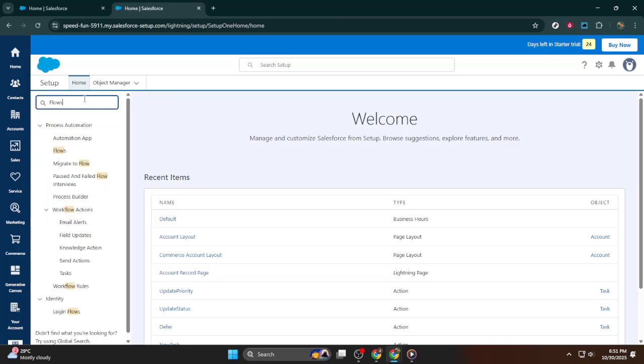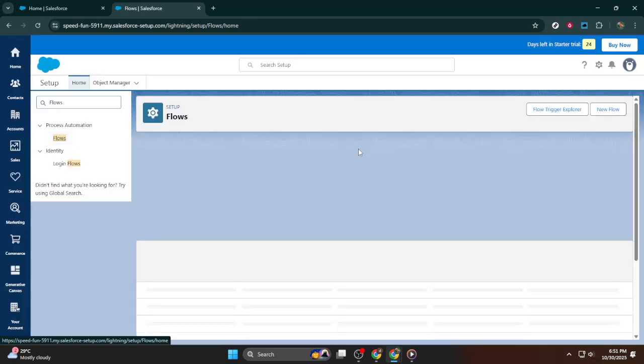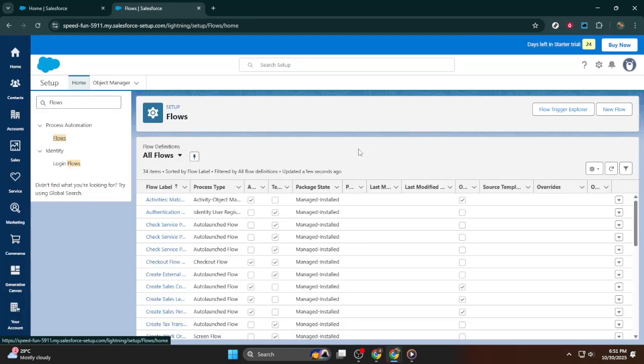Next, direct your attention to the Workflow Rules section. This is located by searching for Workflow Rules in the Quick Find box within your Setup menu. Once you locate it, under the Process Automation section, click on Workflow Rules. With that, you're ready to start creating a new rule.